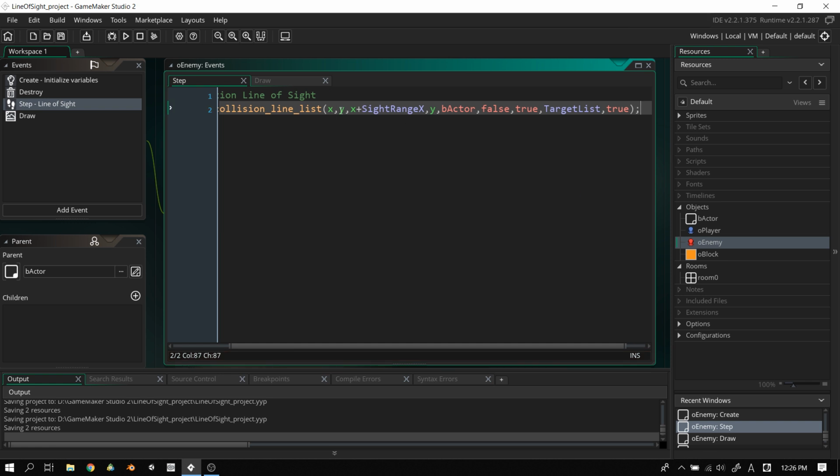We have our start point, our end point, the object we're looking for. If we're going to include the calling object, which is the enemy, and we don't want to. If this is precise collision checking, if we're going to add the enemy as well. And then, of course, which list we're going to add it to, which is the target list. And, of course, we're going to make sure that we target the closest object to us. And so that's why we set it to true. All right, let's go into the next one here.